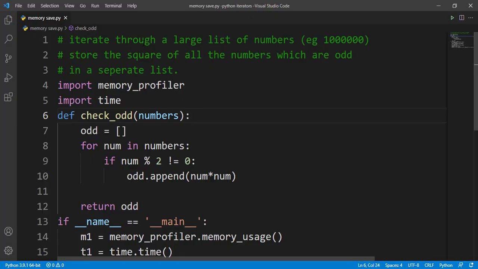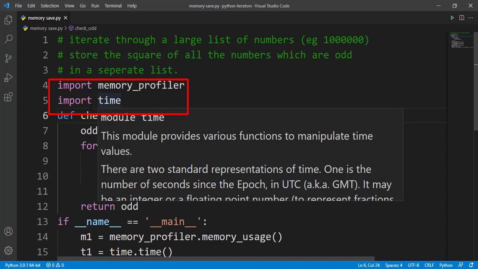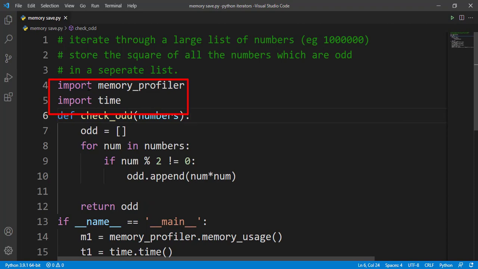That is, iterate through a large list of numbers. Suppose we have 1 lakh numbers and we store the square of all the numbers which are odd in a separate list. Note here, I have imported 2 modules. One is the time module and one is memory profiler. These two I have imported to show you how generators are memory efficient and also take less time to execute the process.